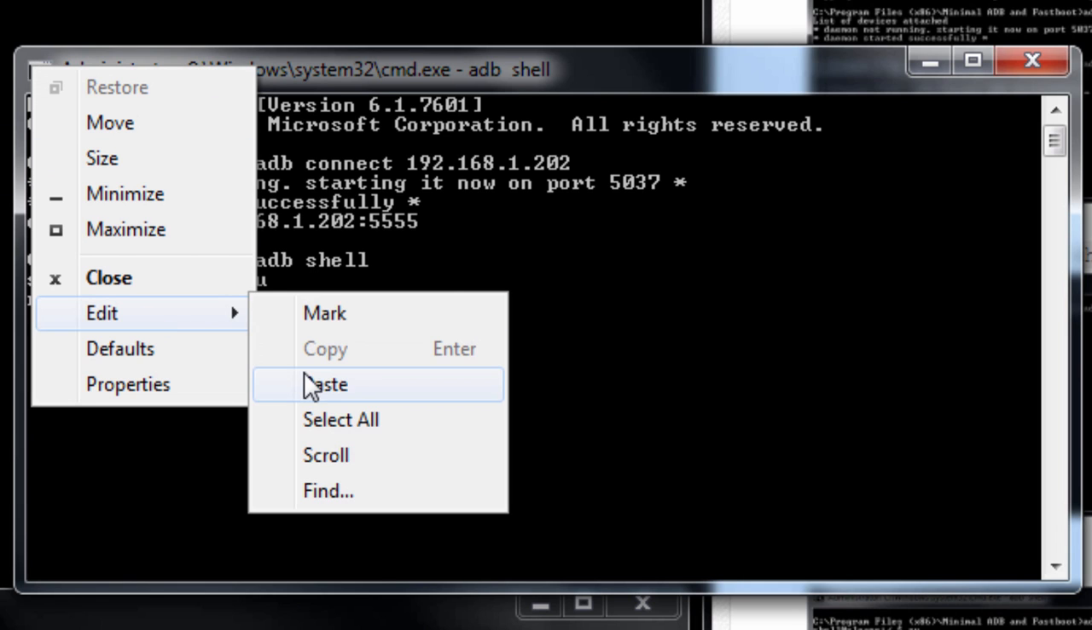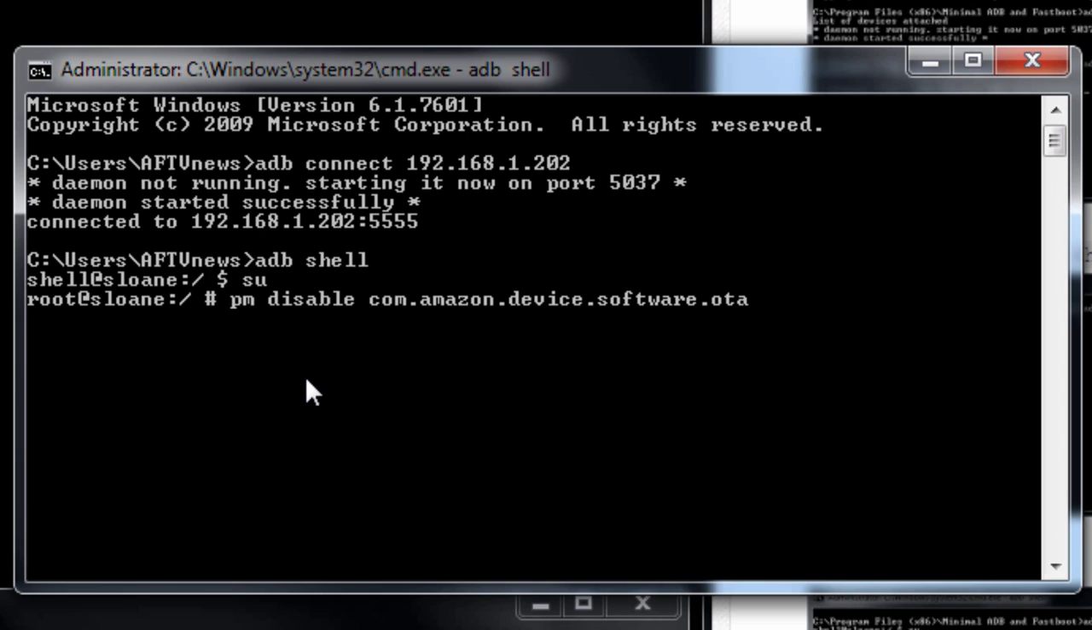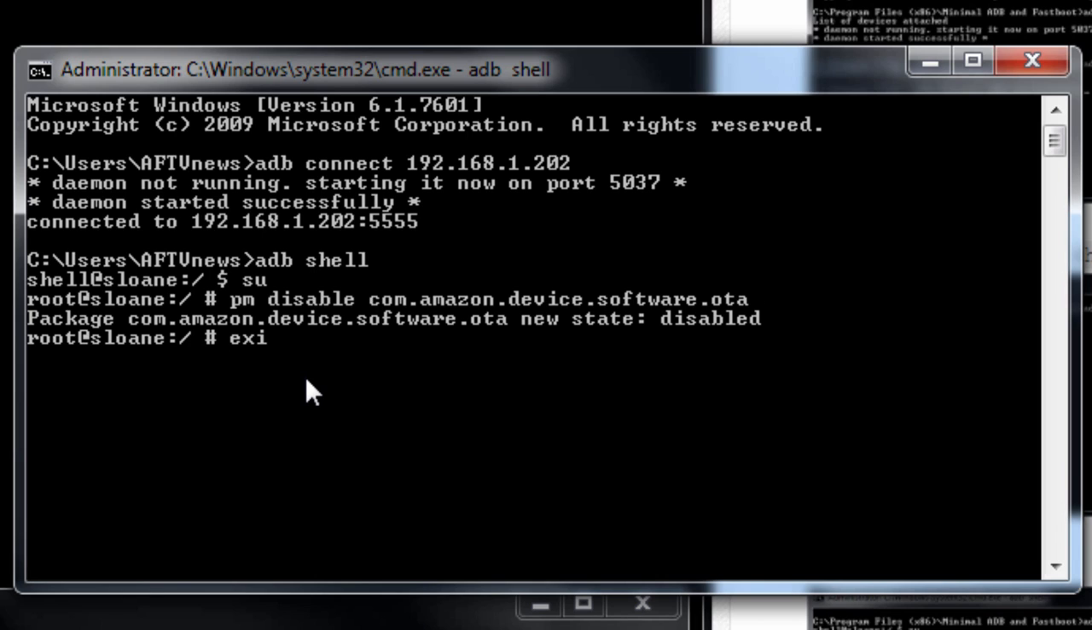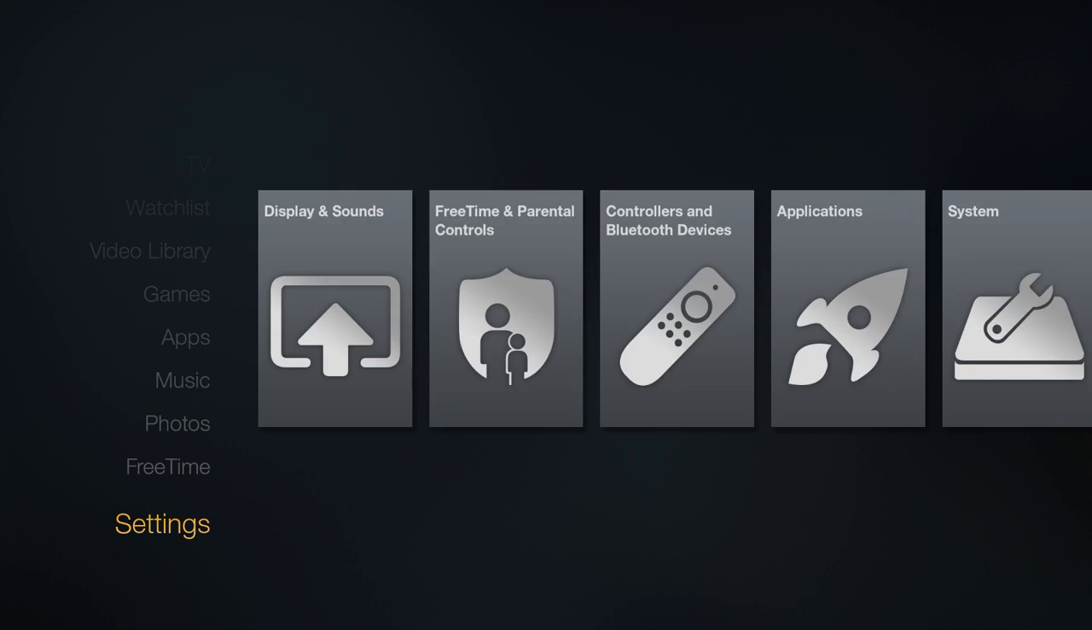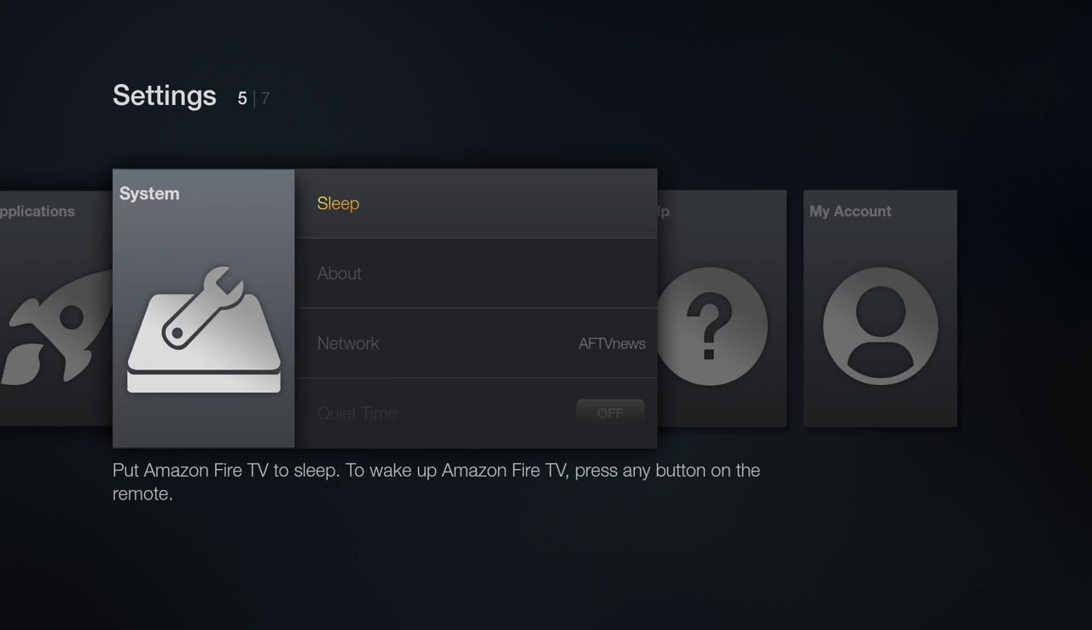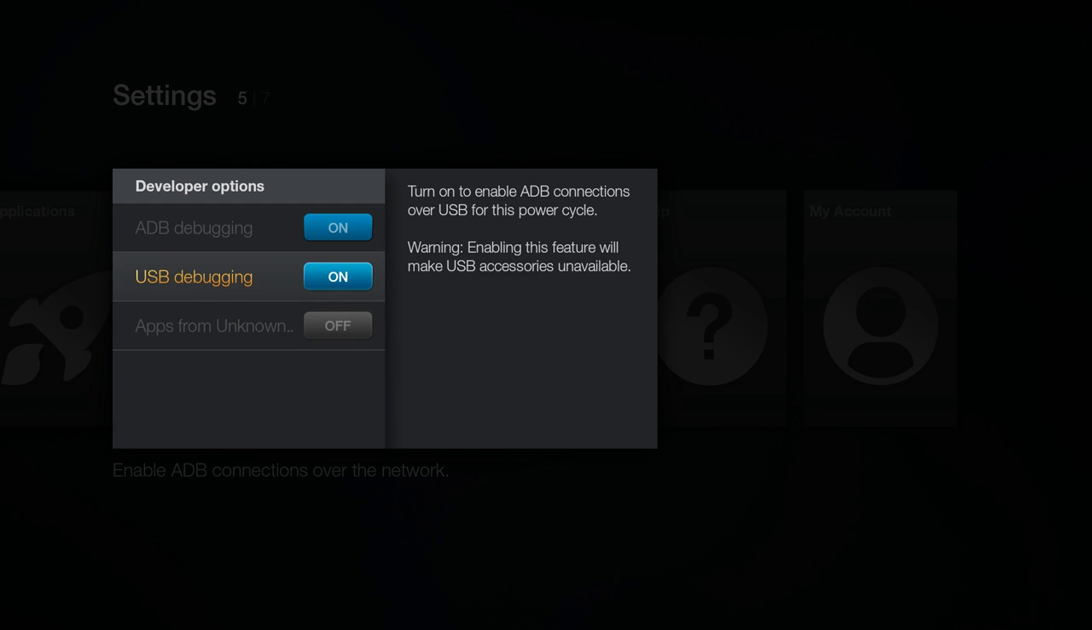You should now block software updates on the Fire TV by entering the command you see on the screen. And that's it, you're all done. The last thing you'll probably want to do is disable USB debugging. That way you can use USB drives and USB peripherals with the Fire TV again.